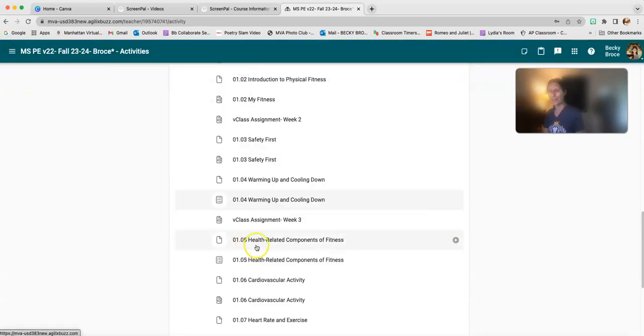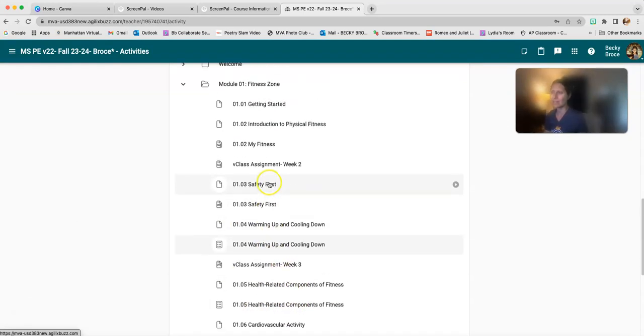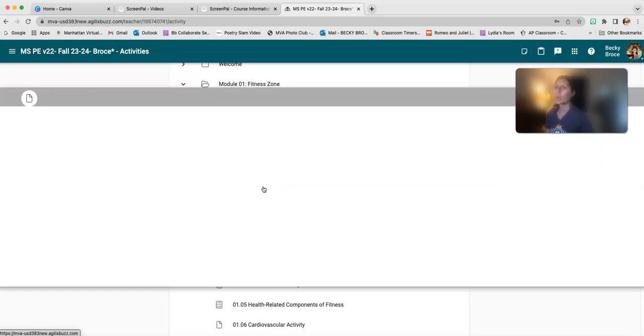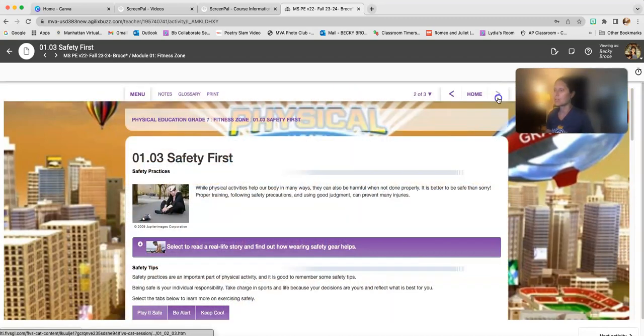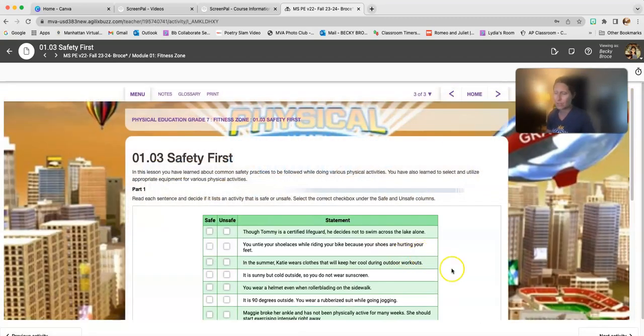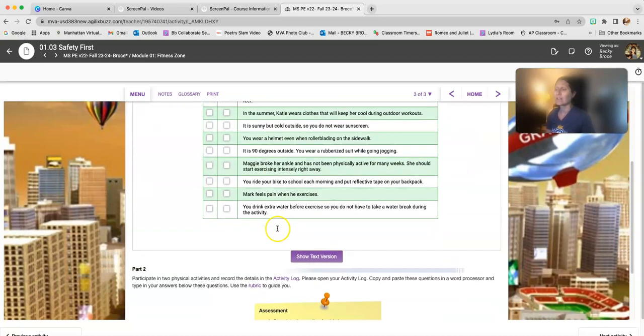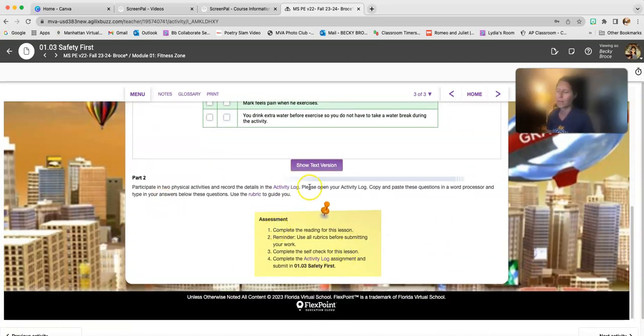The third thing I'm going to talk about is the Dropbox assignment. That is an assignment that you have to create in, for example, Word or PowerPoint, or uploading some kind of a music video, YouTube video, whatever it is that your teacher is asking you to submit for that particular assignment. So we're going to practice doing safety first, 1.03. We're going to read through the content. Okay, so page 1, page 2, and page 3. The last page of each of the lessons, that's where you're going to find the instructions for what you're supposed to do for that assignment.